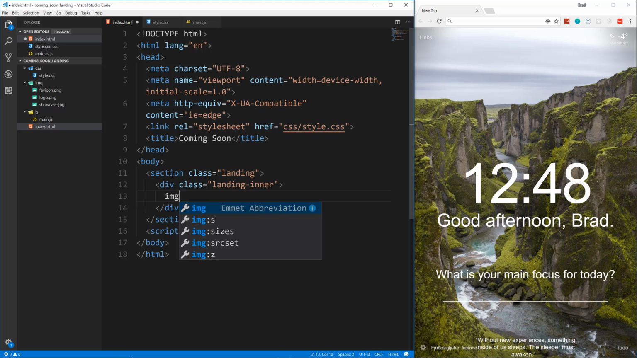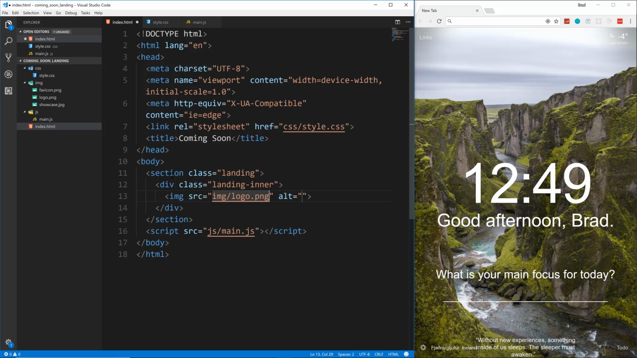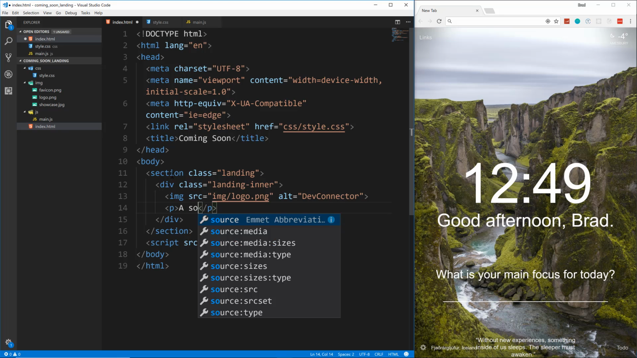And then let's put our logo in. So it's going to be an image, and it's going to be in the image folder, and it's called logo.png. For the alt, I'll just say dev connector. You can put whatever you want. And under that, we'll put our paragraph, and we're just going to say a social network for developers.